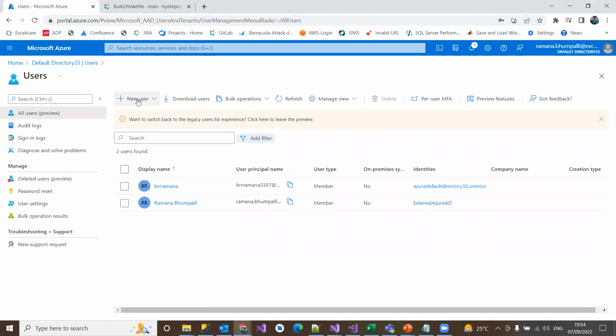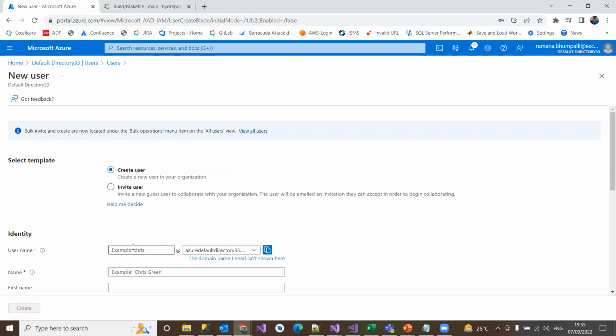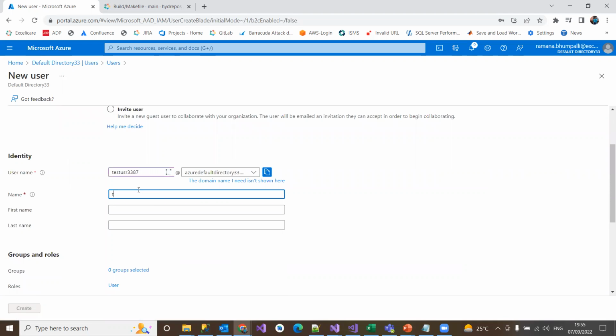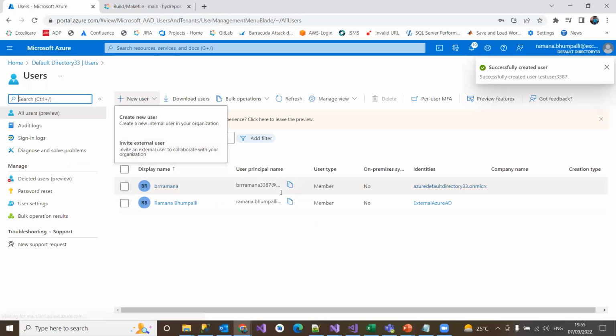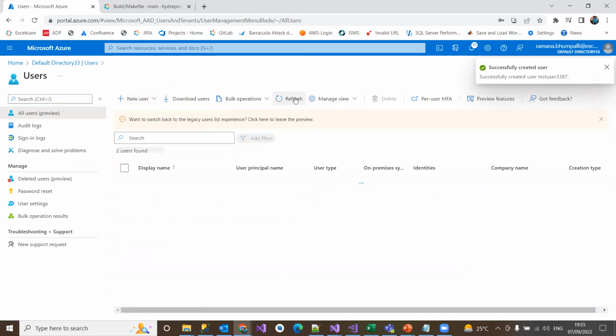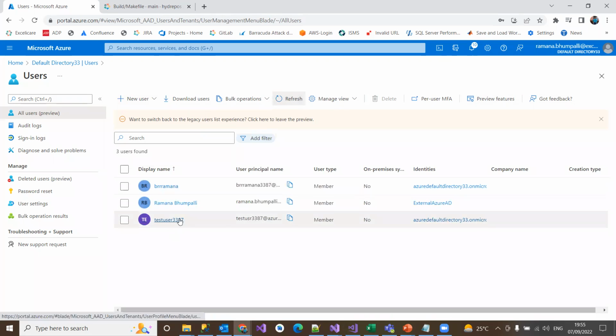Let's try to add one more user. This time I'm adding an external user, or you can create a user, saying test user 3387, and just create this. Now refresh this and you will see that user is added to your current Active Directory, or the tenant. Yep, this test user is added.